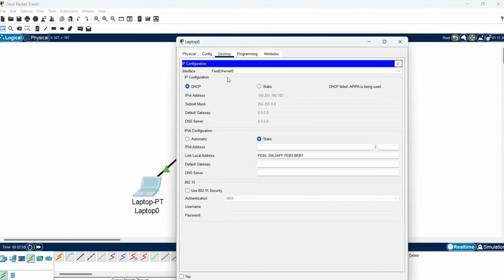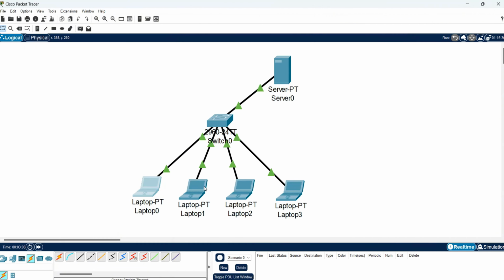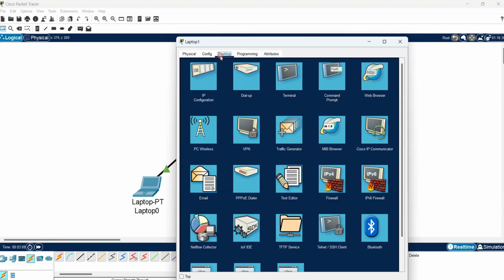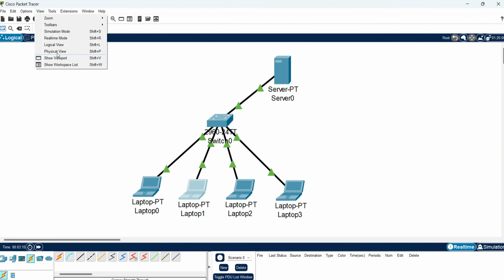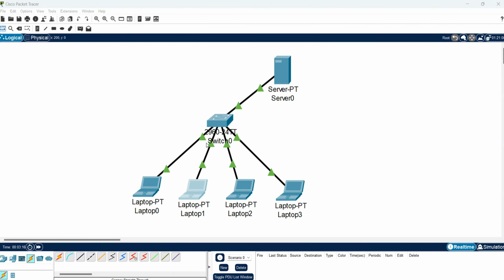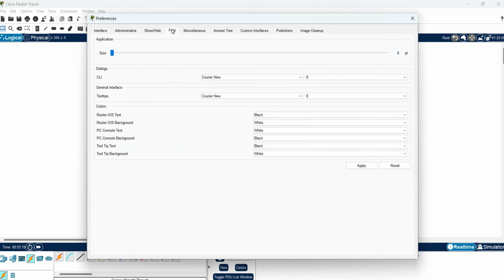So now when I go to this machine, I could do IP config release renew or just DHCP, and I should get an IP address. There you go. Let me show you folks. If I wanted to open the command prompt, I would go to the command prompt and, look, the font is small. Let me show you what I could do here. Options, preferences, font.